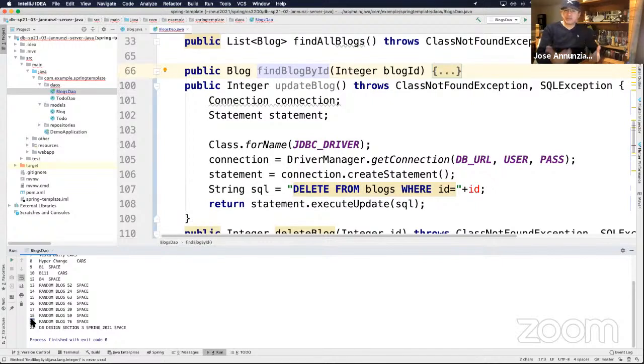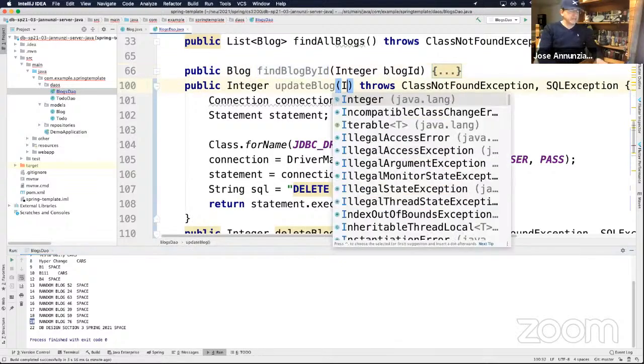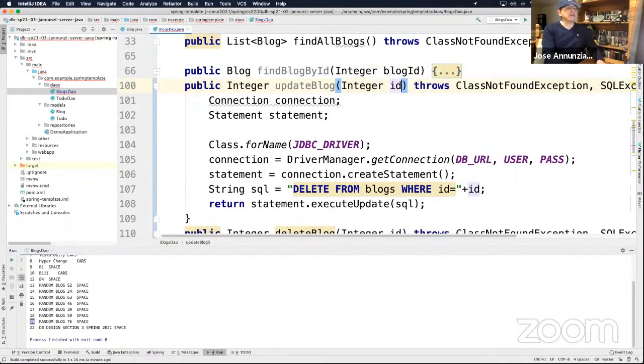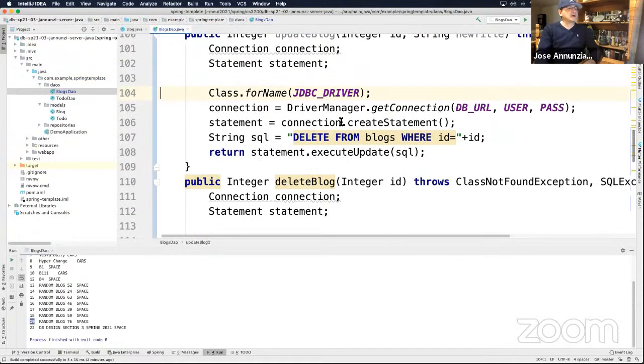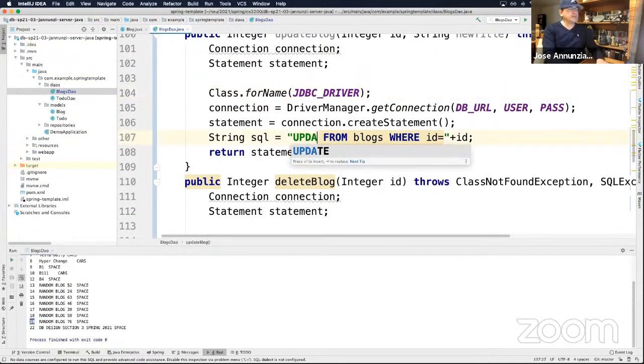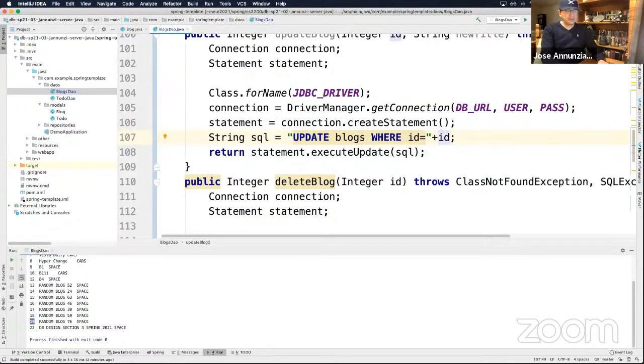So for now, let's try and change the title. We'll take in as an integer the ID of the blog, and we'll take in a string new title. And so our SQL will be something like update blogs where the ID is that, right?